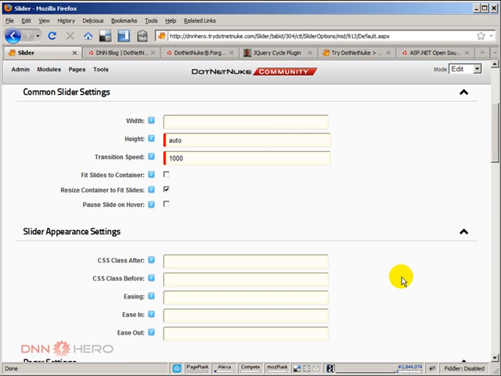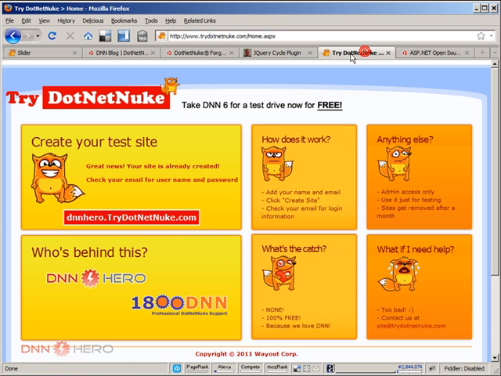By the way, if you want to give this module a try, you can just come to try.netnuke.com. It's a little new site that we have put out there. You can create your test site. This module is installed in try.netnuke.com. And if you create your own site, you'll be able to give it a try, test it out, and see if it would be a good fit for what you may want.